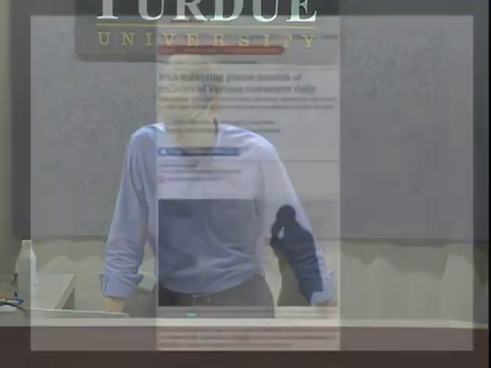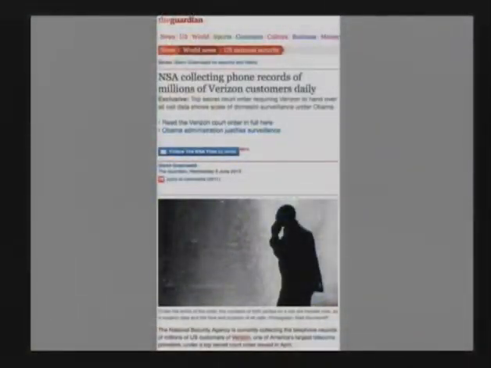So what I'd like to do today is try to apply some computer science to some issues raised by the NSA's mass phone call data program. This program was first confirmed by a story in The Guardian about the NSA collecting phone records of millions of Verizon customers daily. That's the headline. But it was later acknowledged by the intelligence community that they were collecting similar information from several different phone companies.